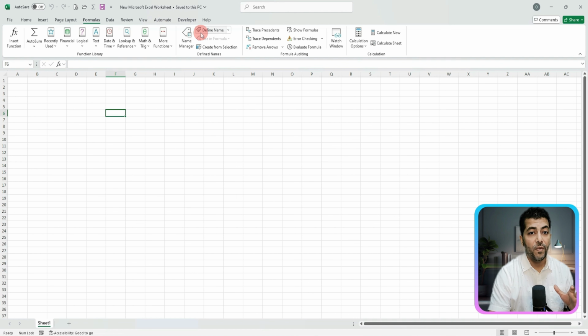Moving on, the formula auditing group. These tools are essential for verifying and troubleshooting your formulas, starting with trace precedents or dependents to map out cell dependencies, followed by show formulas to display all formulas on your sheet for a quick overview. Then use error checking or evaluate formula to find and resolve issues efficiently, ensuring accuracy in your calculations.